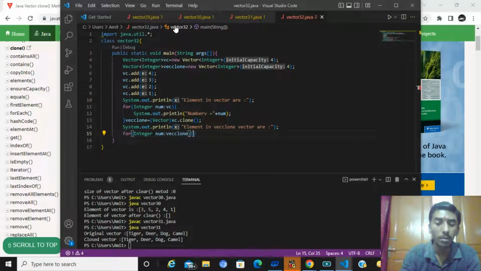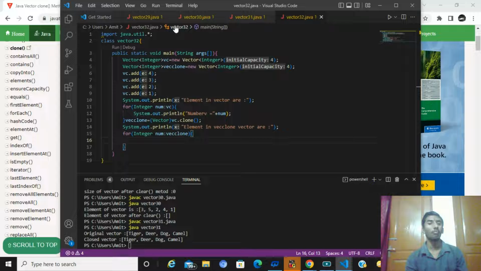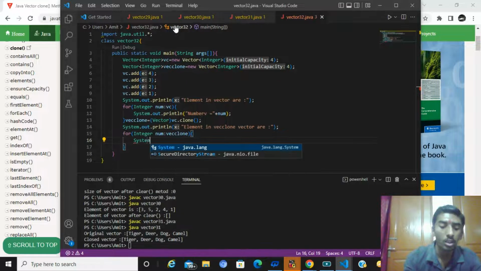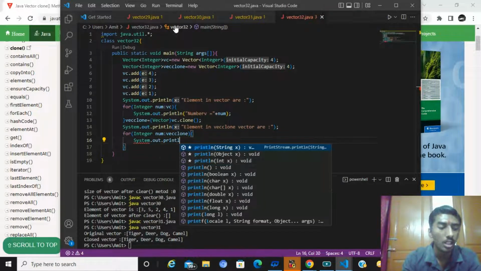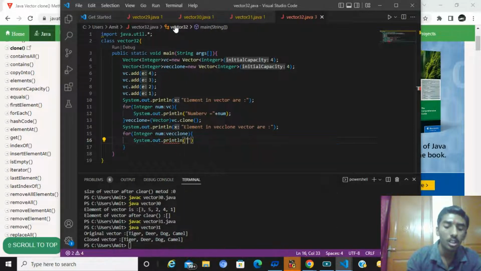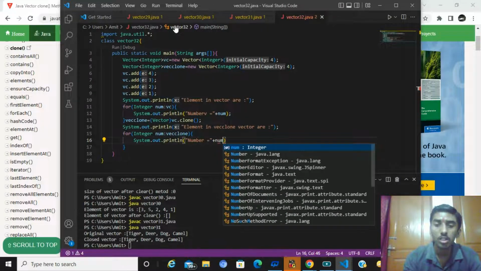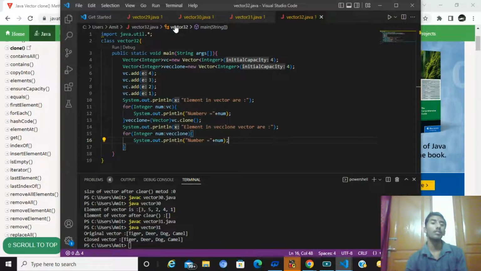After that, you take a curly bracket and here you have to write the print statement for your other loop. So I write System, with a capital S, dot out dot println, and here you write "number is equals to" plus num. After that, you put the semicolon. Now this program is completed.